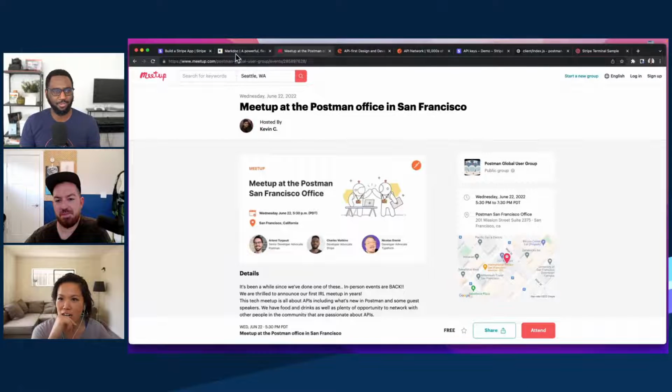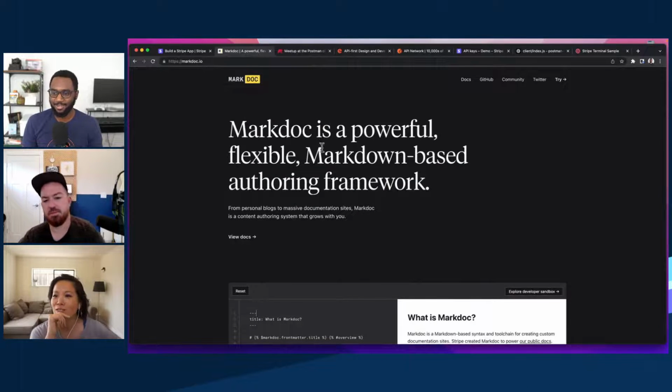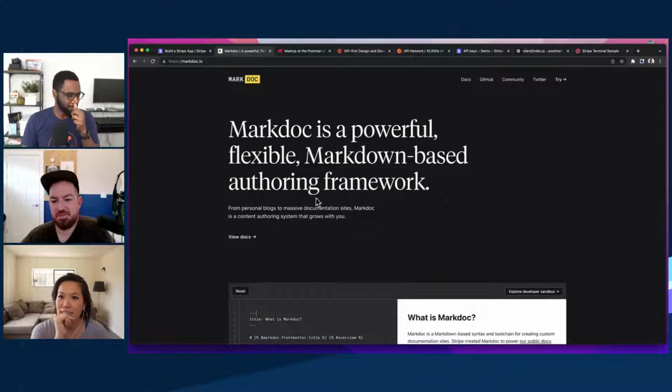Wait, question about MarkDock. Did you guys make MarkDock? Yes, we did. Oh, neat. We did. It's like maybe. Mike, do you know a bit more about it? I actually haven't used MarkDock before. Yeah. I've benefited from it. But.